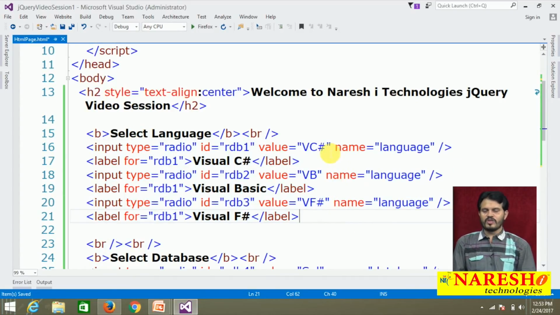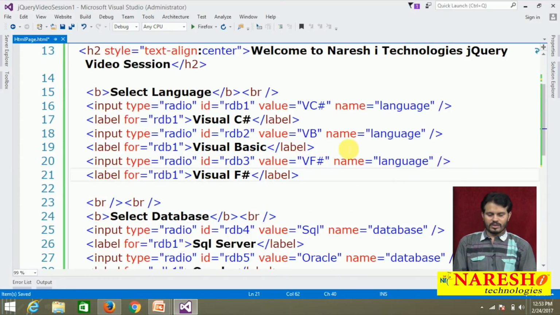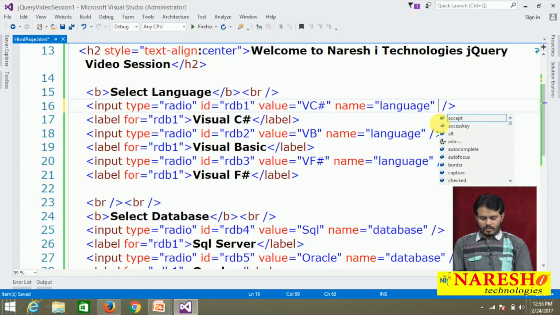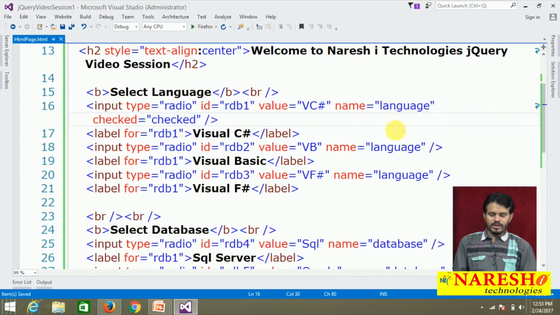By default, suppose Visual C# is going to be selected from my HTML code only. What attribute? checked equals to checked. So I have given checked equals to checked to the first radio element, so among this group, this is going to be selected. If you give checked equals to checked again to, suppose, the third option, you may think that 2 radio elements are selected. No. Whichever is specified last is going to be selected, and all the previous ones are going to be deselected. So I am giving the first one.